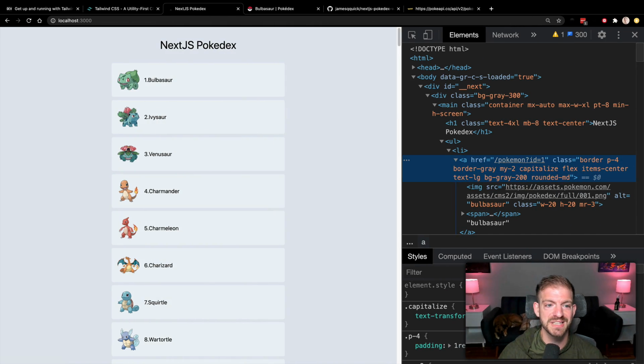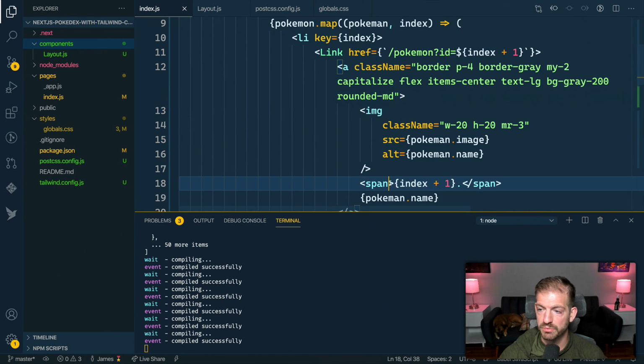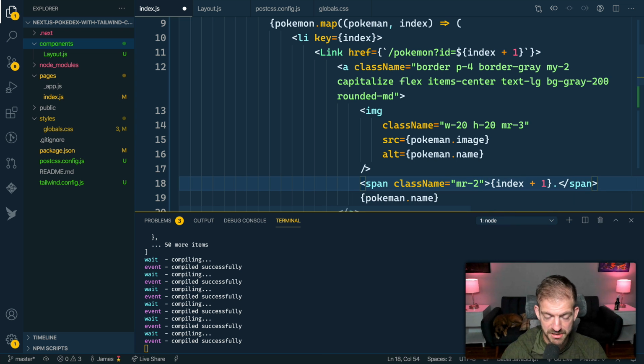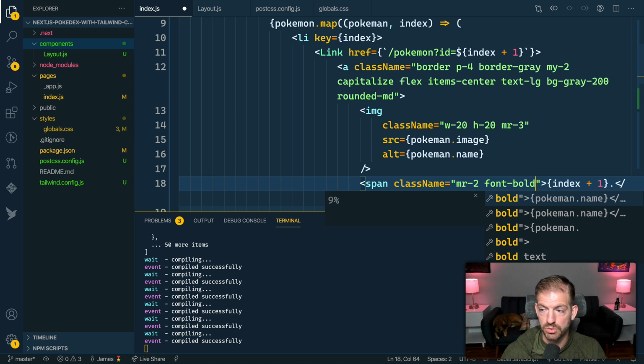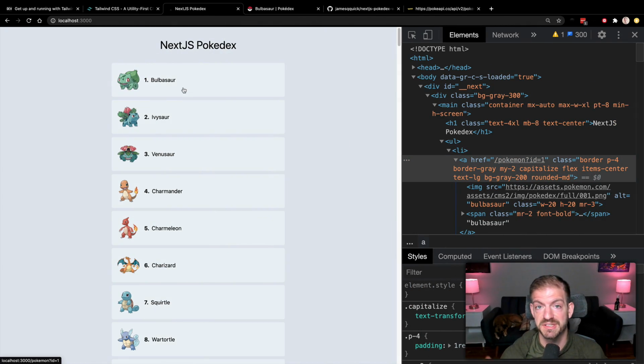Now, the one thing we could do is add a little bit of padding to the number. So if we go down to the span, we can add in here the margin right of 2 maybe, and then a font of bold. And now look what we got. That's pretty cool. With Tailwind, just adding those classes will get us what we need.